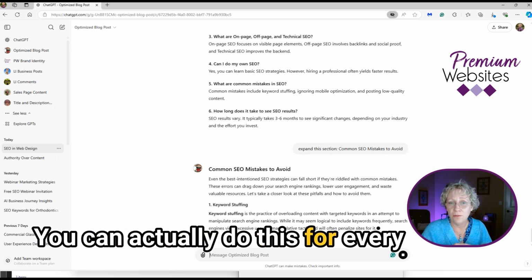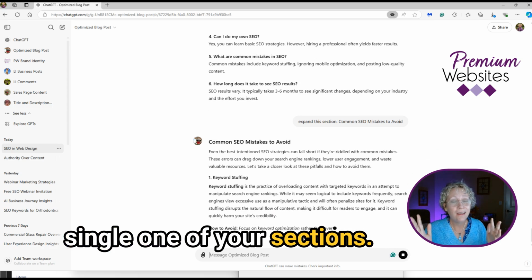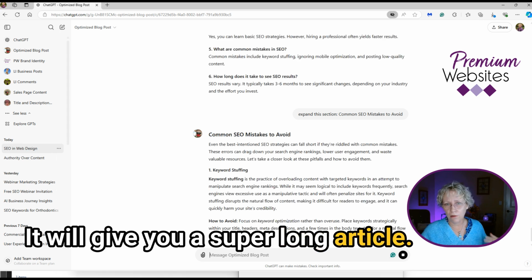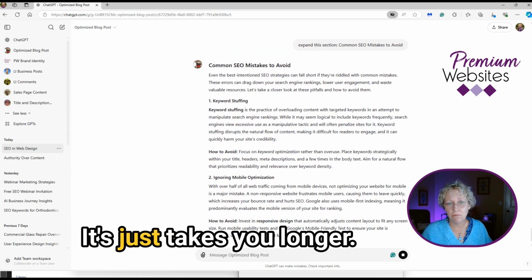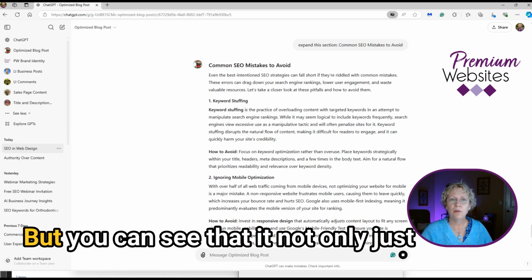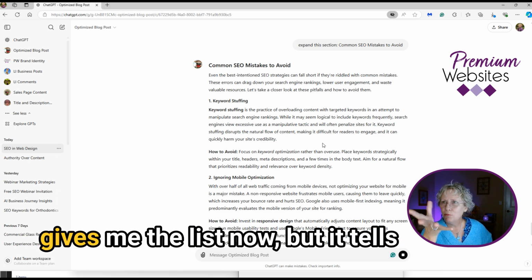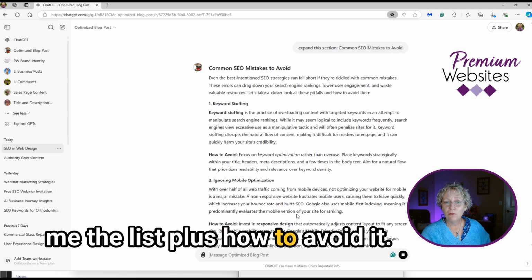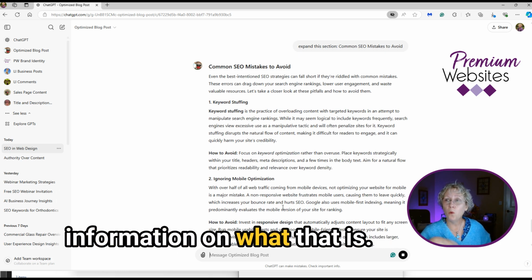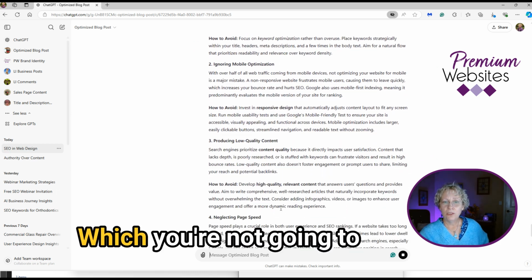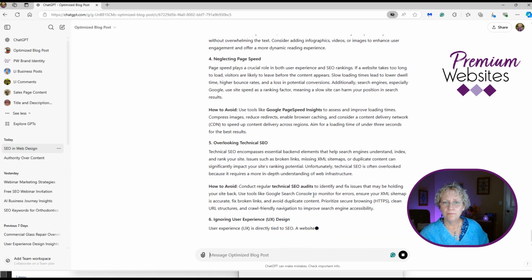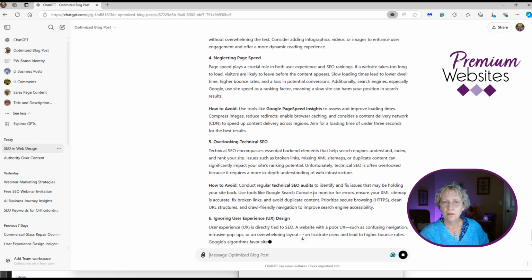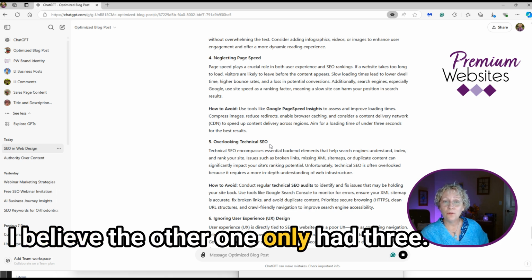And you can actually do this for every single one of your sections. It will give you a super long article if you do that, which is not bad. It just takes you longer. That's all. But you can see that it not only just gives me the list now, but it tells me the list plus how to avoid it. And it gives me more information on what that is, which I'm not going to read through right now, just in the interest of time. It's even adding more. I believe the other one only had 3.